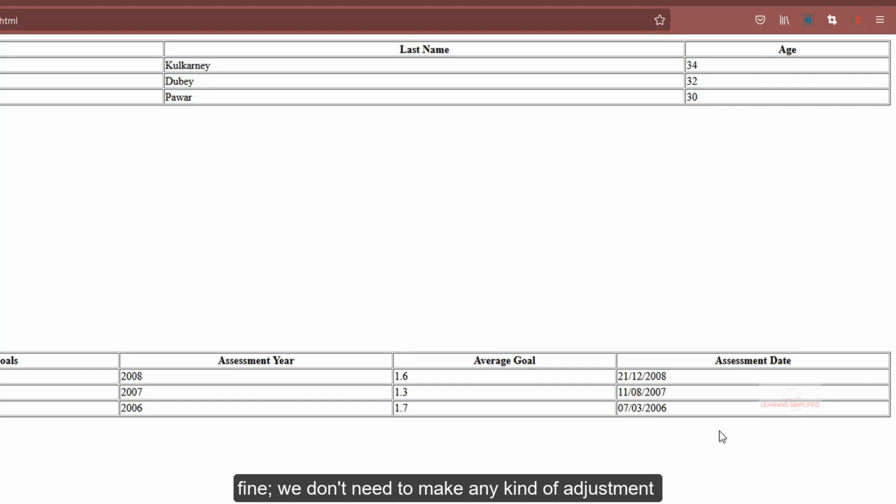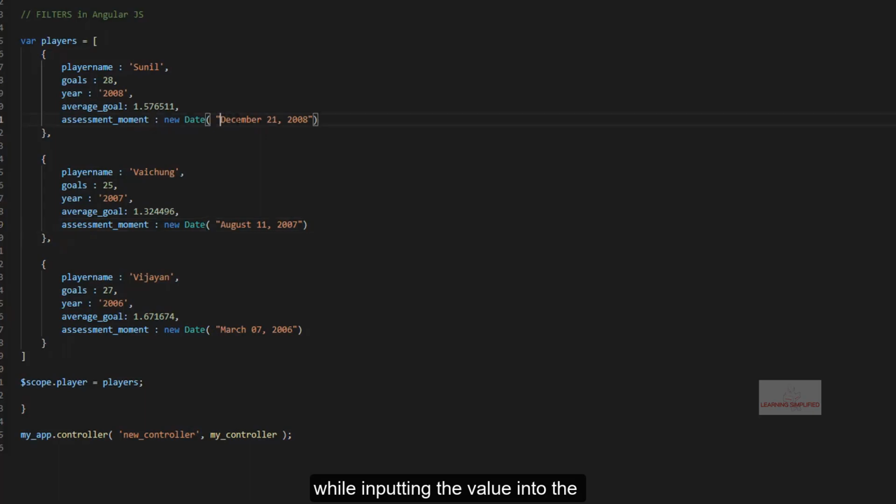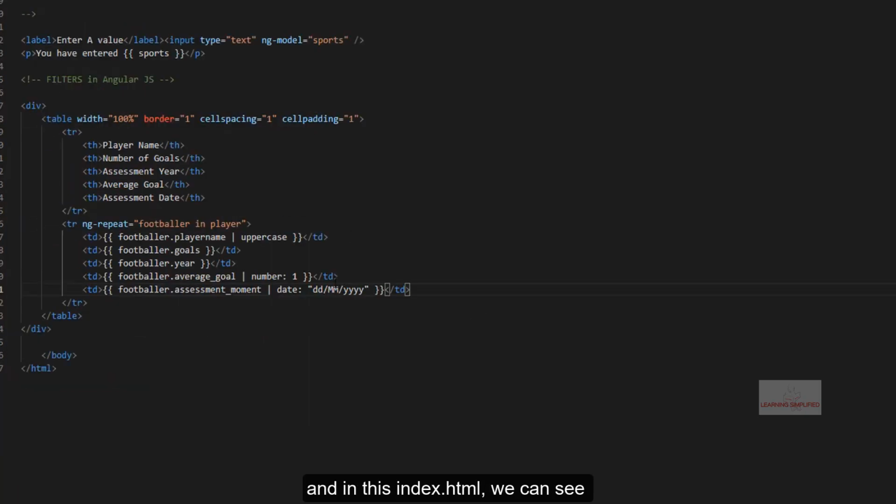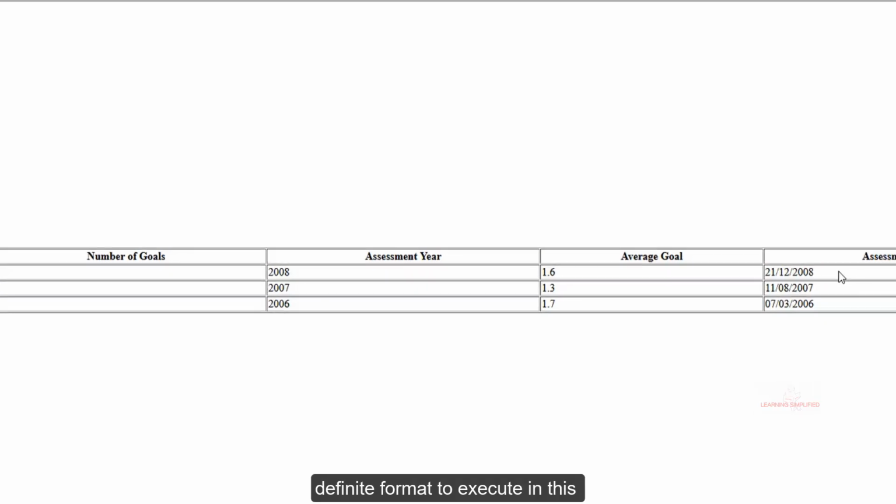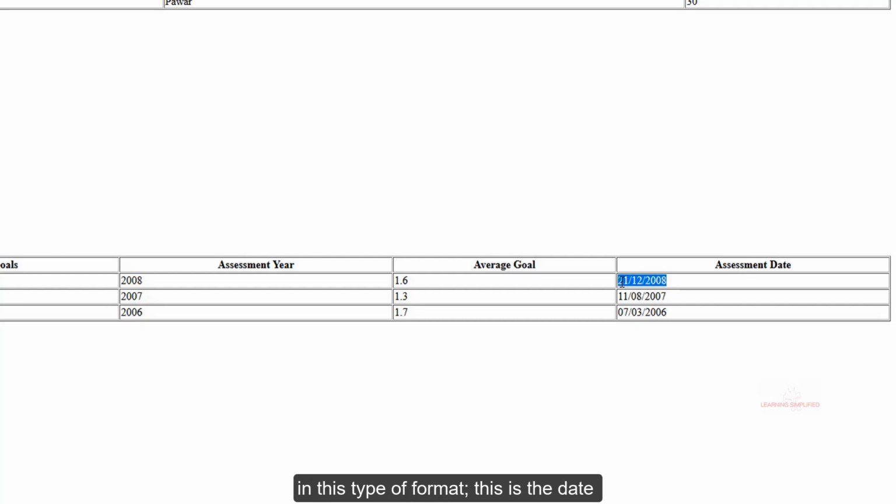We don't have to make any kind of adjustments while inputting the value into the text editor. All we need to do is make the proper input along with the name of the month, the day and the definite year. And in this index.html, we can see that we are capable of using this definite format to execute it in this type of format. This is the date filter.